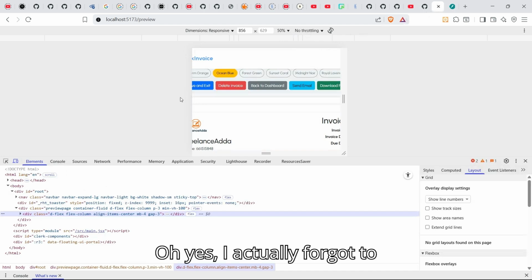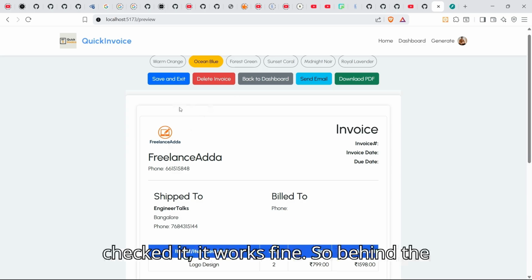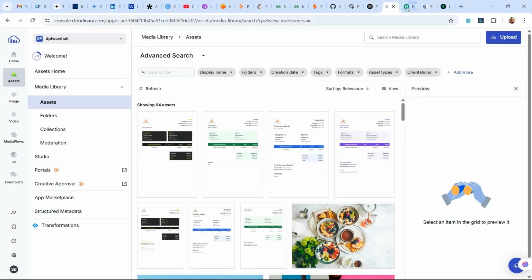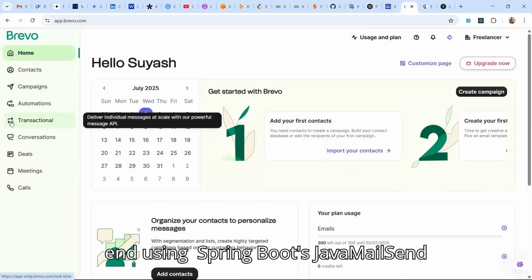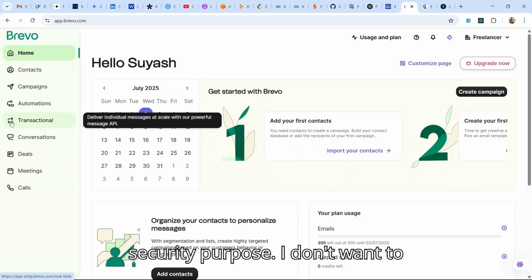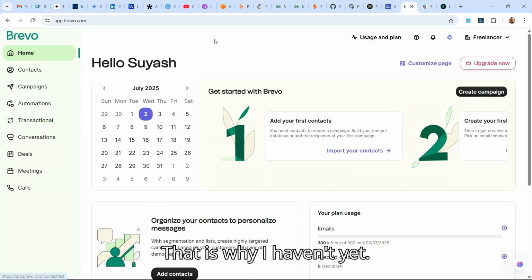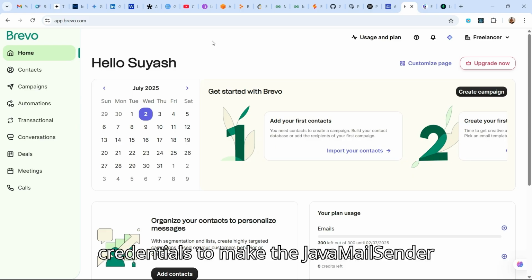Oh yes, I actually forgot to load the environment variables, but that is fine. That work, I have already checked it. It works fine. So behind the scenes, what happens is this uses the Brevo SMTP, which is a transactional email service. I actually have configured it already in the backend using Spring Boot's Java Mail Sender, and some environment variables for security purposes. I don't want to push those credentials to my GitHub. That is why we actually had the problem, because we were not passing the credentials to make the Java Mail Sender work.